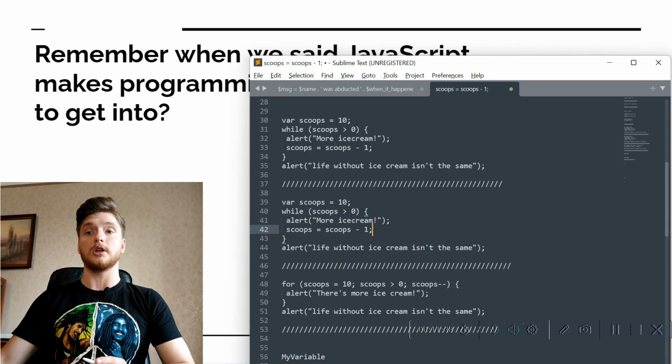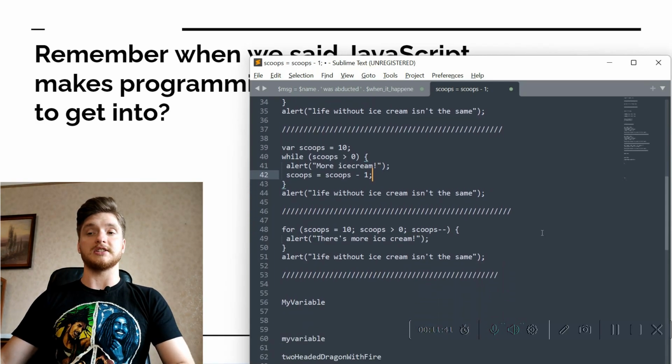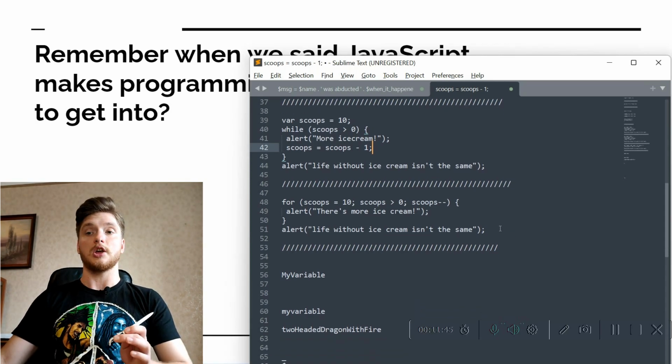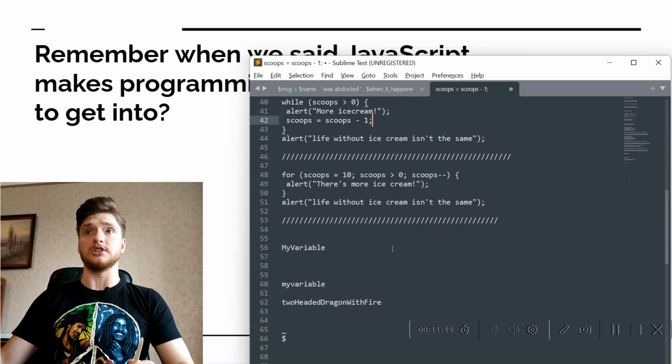JavaScript also provides a for loop, which formalizes the structure a little more. Here is our ice cream code written with a for loop: initialize, do conditional test, update, execute code block while conditional test is true, continue after loop when conditional is false.